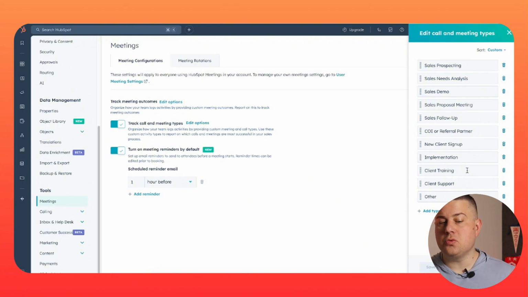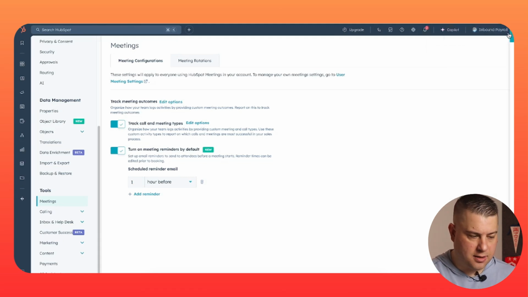I want to suggest though, don't have a list of 97 different types. A lot of times it's 10, 15. I would try and keep it under 20 if you can, but the fewer the better. It's just going to make reporting easier. It's going to make actually logging the meeting easier.